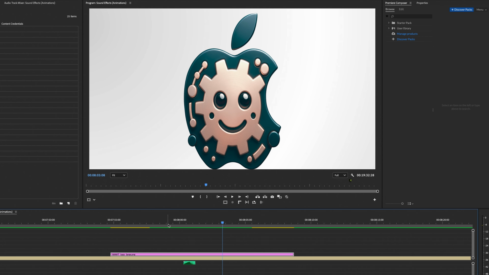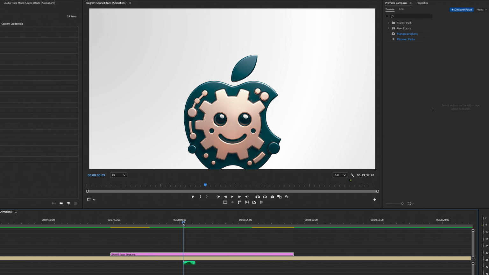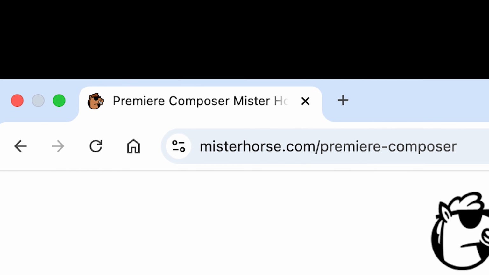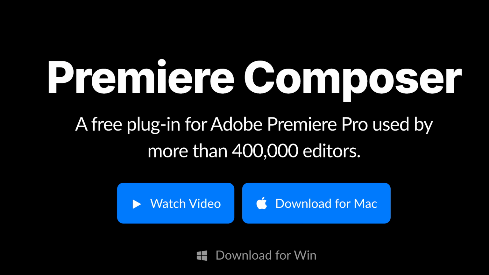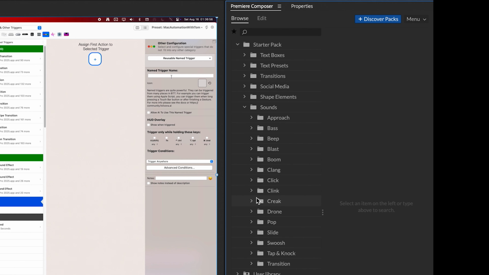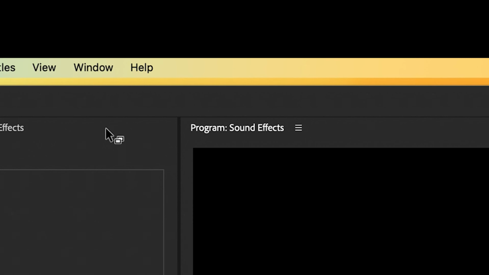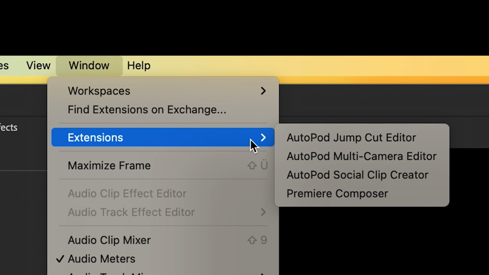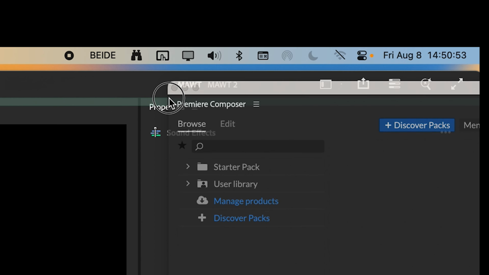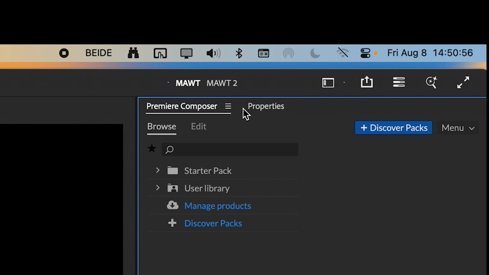Let's create the automation workflow behind it together step by step. Download and install the free version of an extension for Premiere Pro called Premiere Composer, which already includes a Creak sound effect. Once installed, head over to Premiere Pro, go to Windows, Extensions, click on Premiere Composer and add the new window to Premiere Pro's user interface.